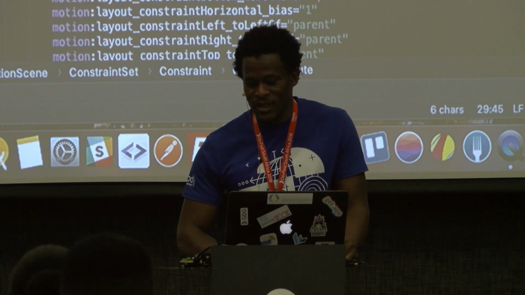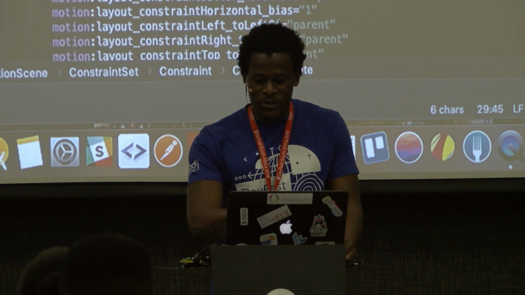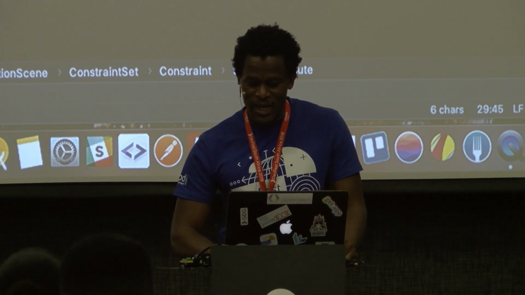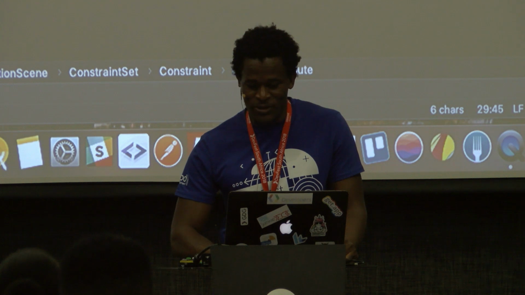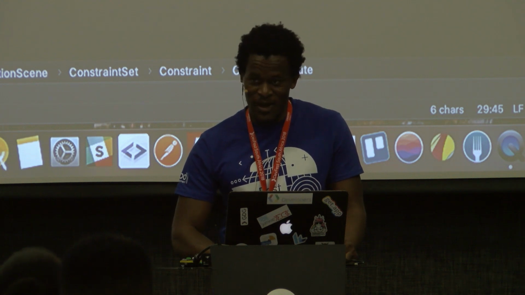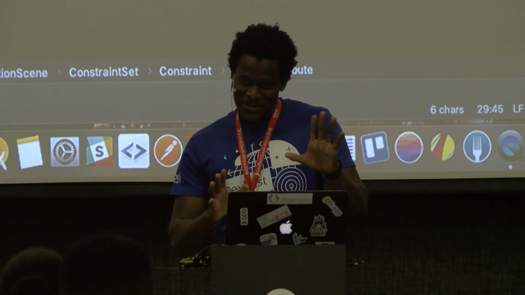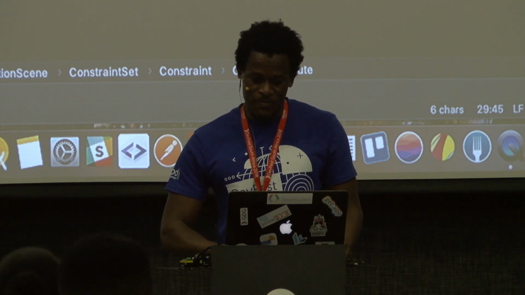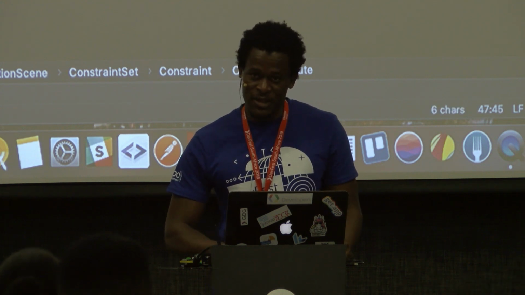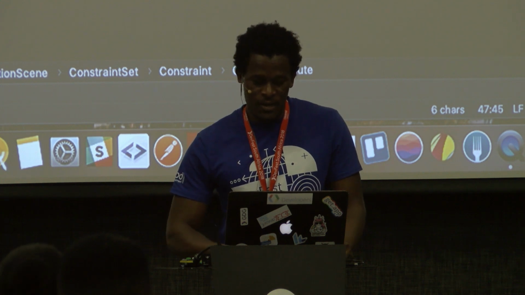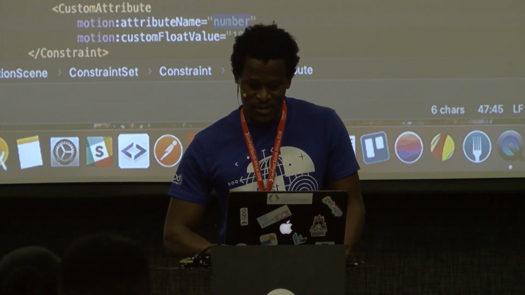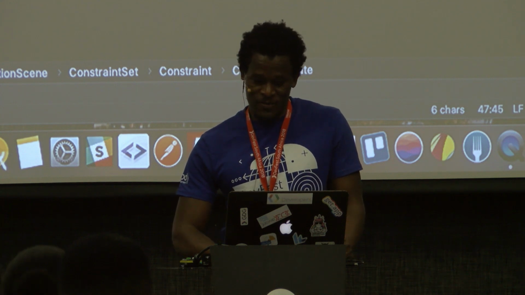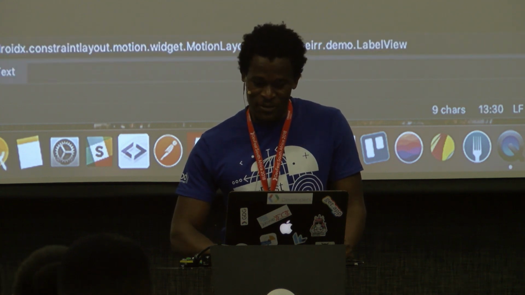So in transition 4, I'm saying, on my view, I want you to set the number to 0. But at the end of the animation, I want you to set number to 100. Does that make sense? This is a custom attribute, okay? So whatever you put as the name there, it looks for a setter on it. So I'm starting with a 0, and I'm saying the last thing I want on it is 100. That's transition 4. And I'm using transition 4.